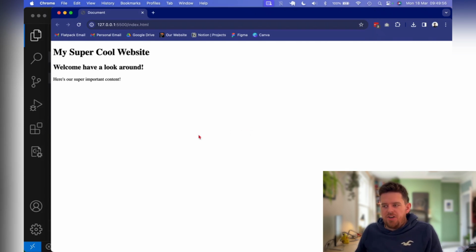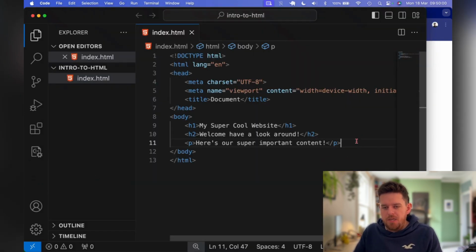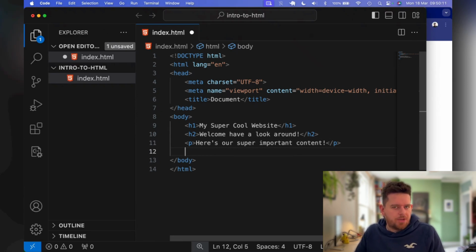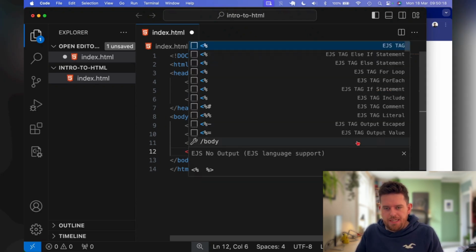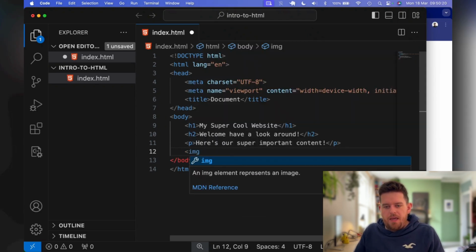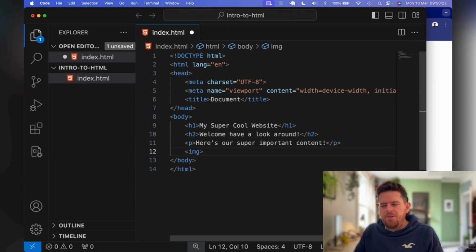Great, so let's have a look at another tag. This one's a little bit more complicated. Let's put an image on our web page. The way that we do this is with an image tag, or an img tag, as I've heard some people call it. So let's open an angle bracket, and we'll say img, and then close it. Now you'll notice that it did not give us a corresponding closing tag.